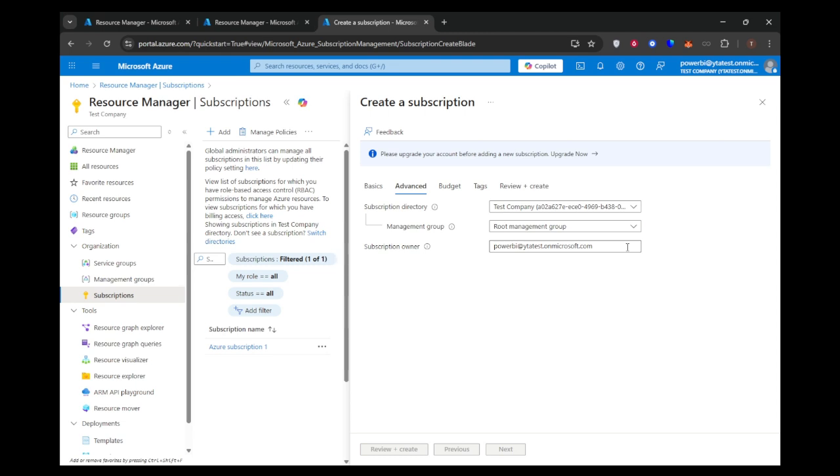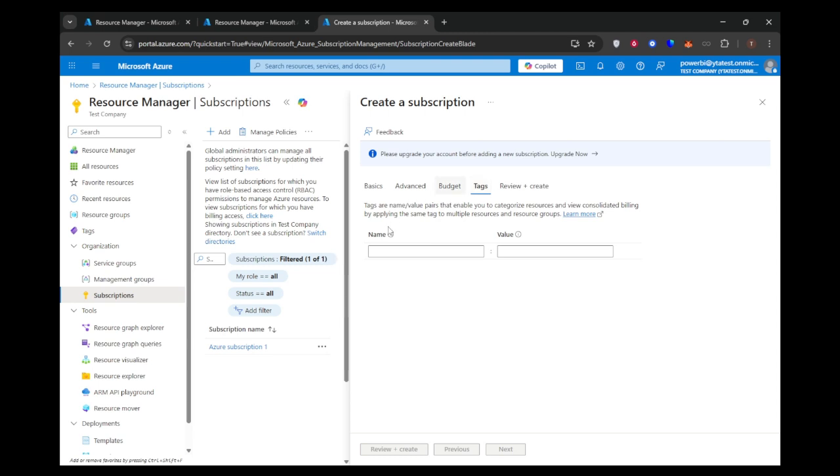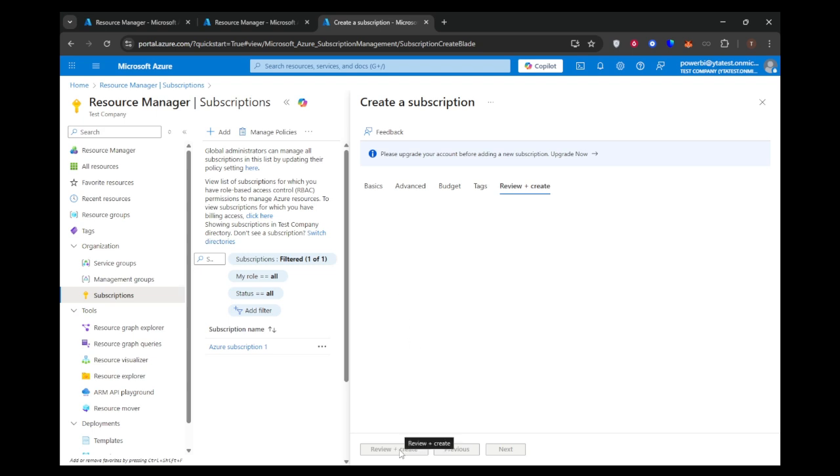Next up is the Tags tab. Tags can be incredibly helpful for organizing and managing your Azure resources. Add any key value pairs you feel would aid in classifying or tracking your subscription. Once you've filled everything out, click on Review plus Create. This will initiate a validation process. If everything checks out, click Create to finalize the subscription setup.